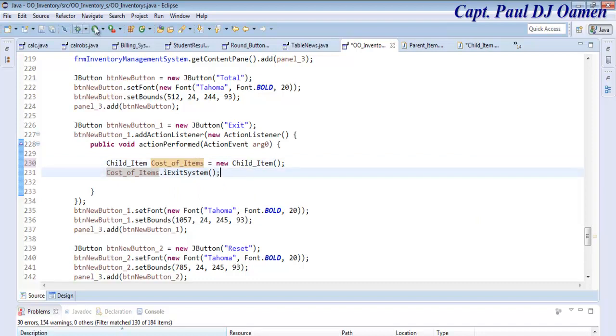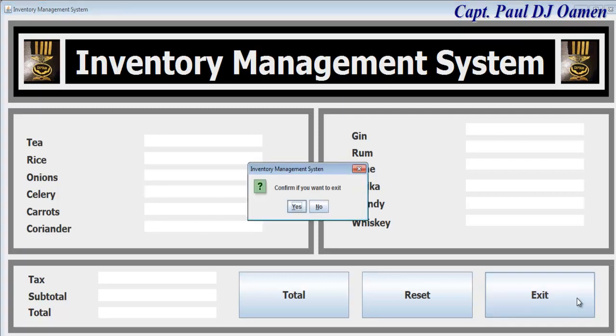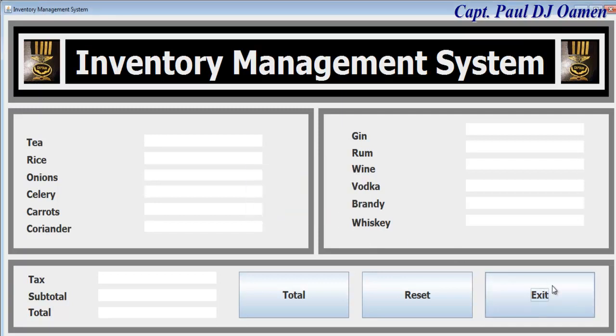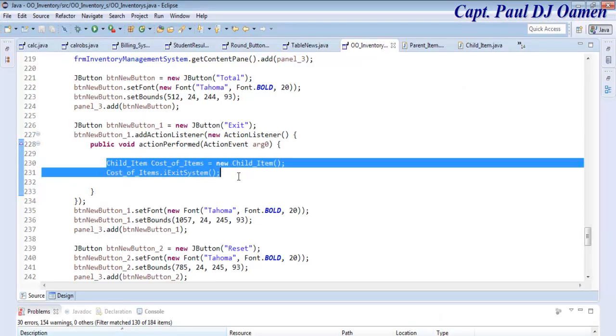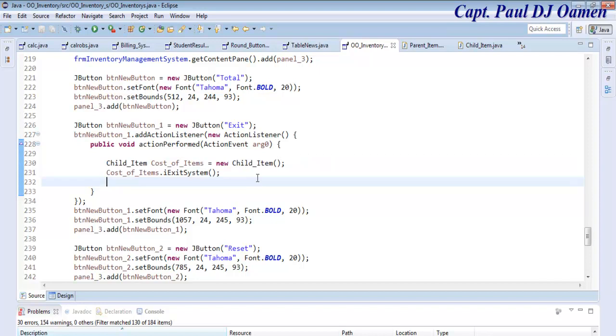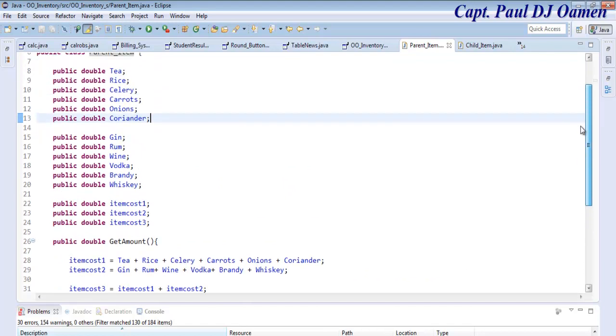Now let's try out our program and see what's going to happen. Run that. With the child object call, I will now try out my button. You see that, guys? Now, exit. As you can see, it is for the child. That is inheritance. The child has actually inherited all the properties and methods of the parent.